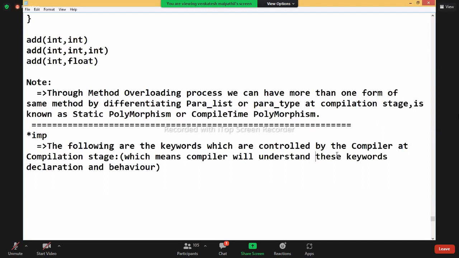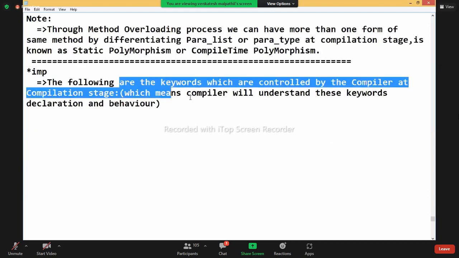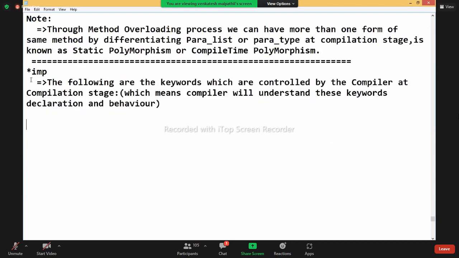So the compiler will control some keywords. Only 3 keywords the compiler will control. One is static, one is private, one is final. You completed static, you have not completed private and final. So we are entering into this unit for private and final. Make a statement. There are 3 keywords under the control of the compiler. The following are the keywords which are controlled by the compiler at compilation stage, which means the compiler will understand these keywords, declaration and behavior.